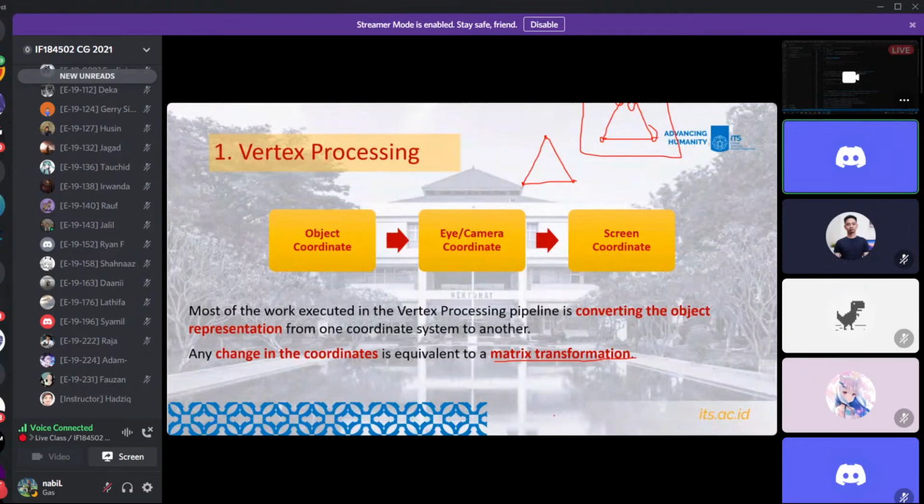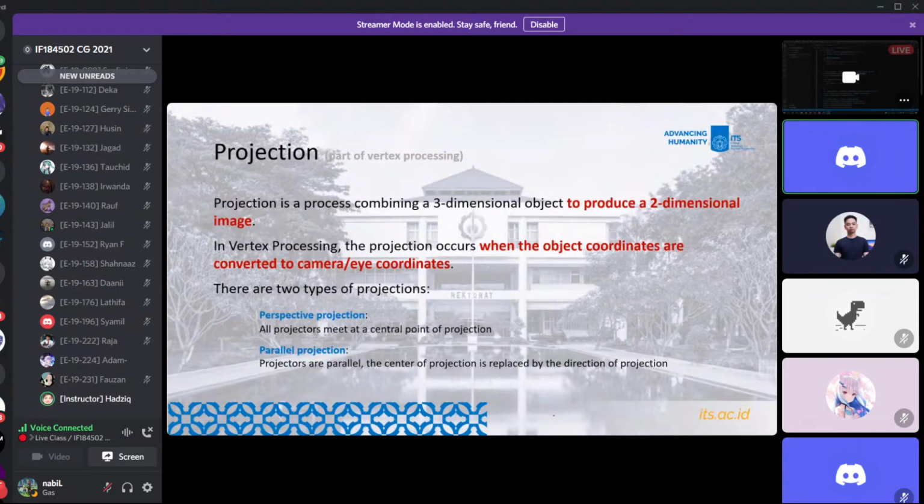Is there anything that you are confused about in my explanation? If there is nothing, we are going to continue to the projection part of vertex processing.